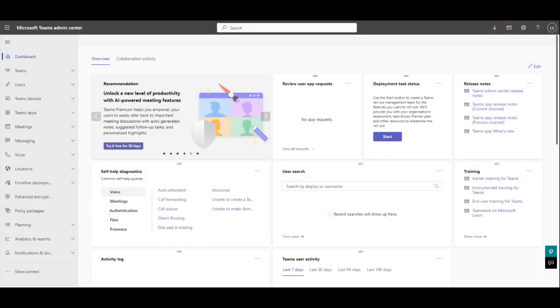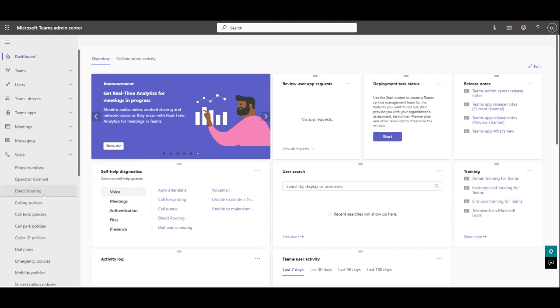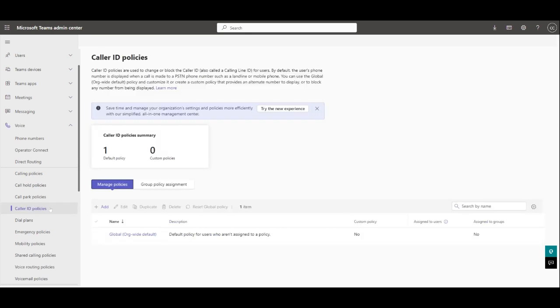The caller ID policy area can be found inside the Teams Admin Center if you expand Voice and then scroll down and click on Caller ID policies. If you just have the default global org-wide policy on your list here, then everyone in your organization using the Teams phone system automatically has this policy assigned to them. You can click Add to create additional policies and then assign a policy to a specific 365 group of users.